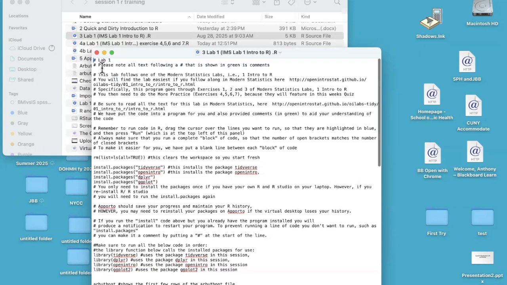And any of those are behind hashtags, behind these number signs. Anything behind a hashtag or a number sign is a comment, something that R is going to ignore. It's just there for your benefit. Okay, so I'm going to open this.